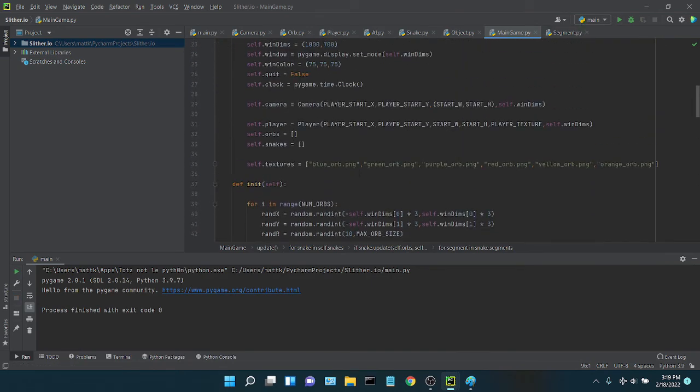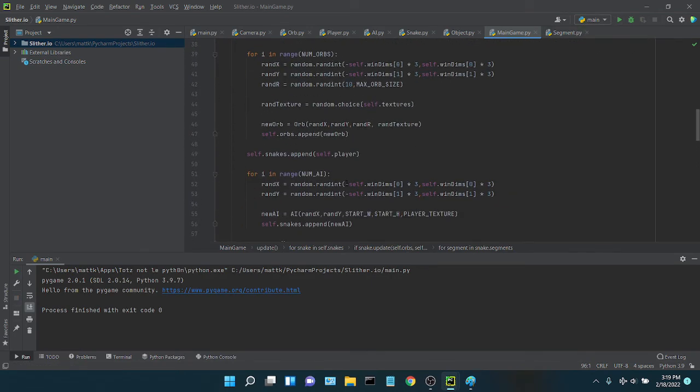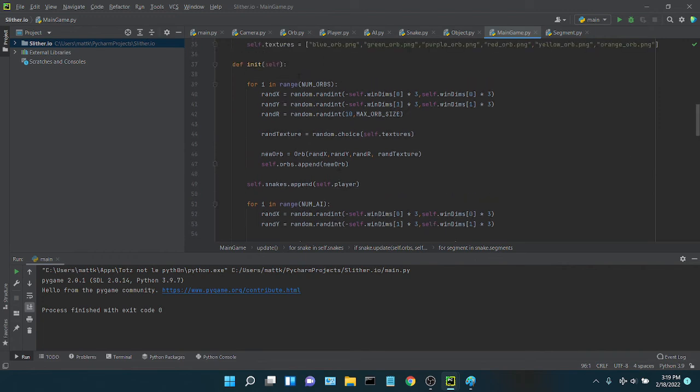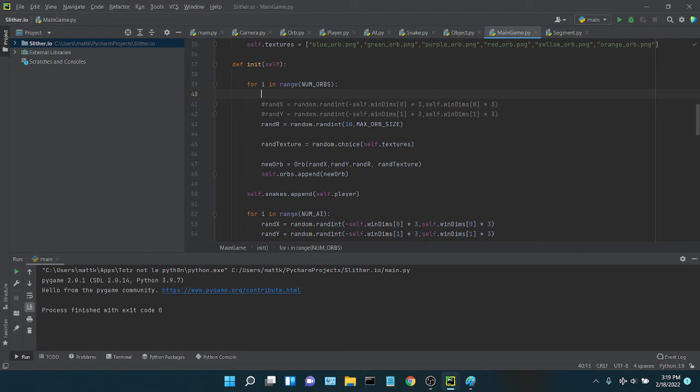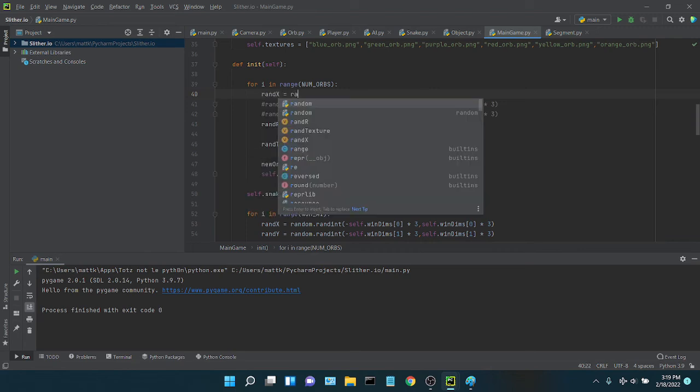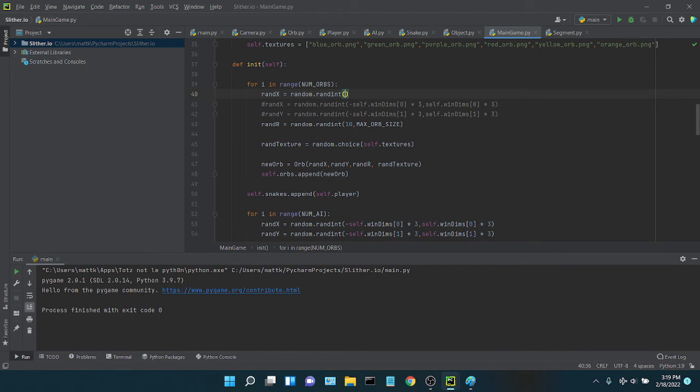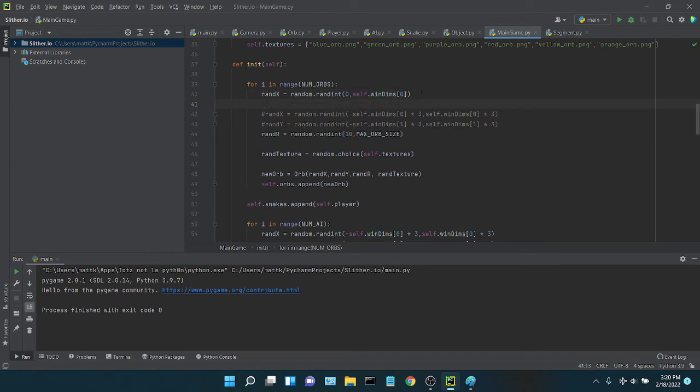So what I'm going to do to make debugging a little bit easier is I'm going to make it to where the orbs only spawn in the screen radius. This we did a while ago, but basically if you only want the orb to spawn anywhere in the screen, then the random.randint is going to be 0 to self.windims[0]. We're telling it, hey, your X position when we spawn the orb can be anywhere from the far left of the screen, which is 0, and the far right of the screen, which is our window width. So I'm going to do that.